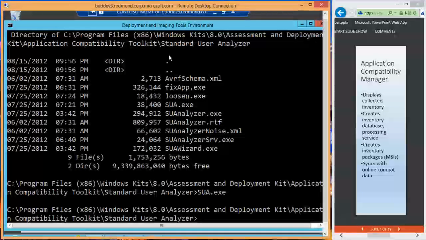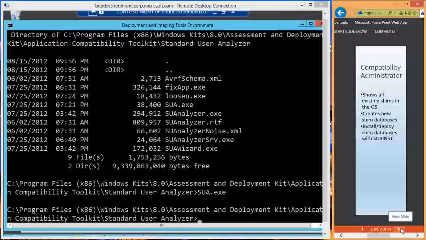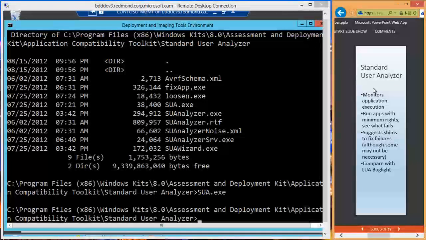Okay, so that is the AppCompat toolkit. Application Compatibility Manager we looked at initially. Compatibility Administrator is all about shims, which can be deployed and installed with SDB-inst. And then the Standard User Analyzer, where we can monitor, suggest shims, but maybe you want to check out LUA Buglight.